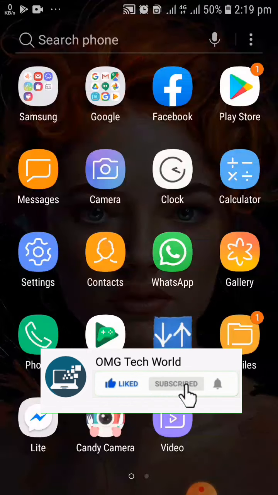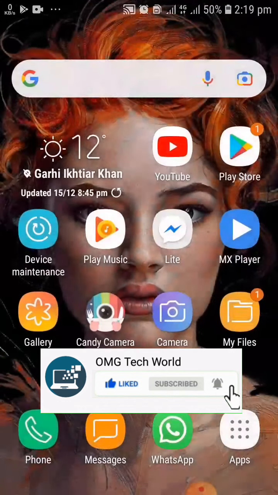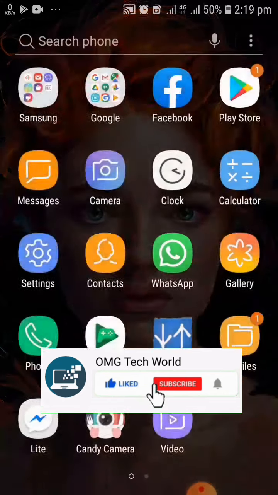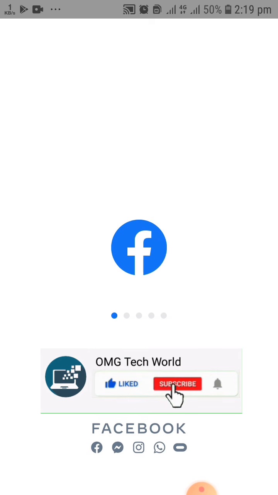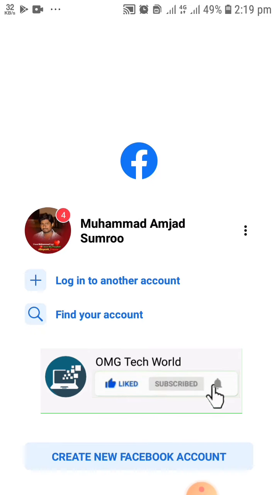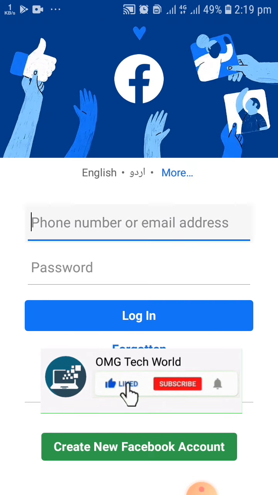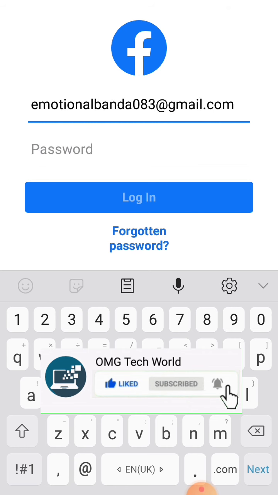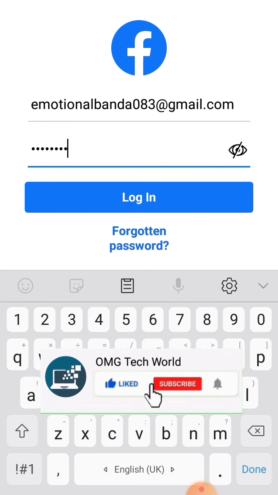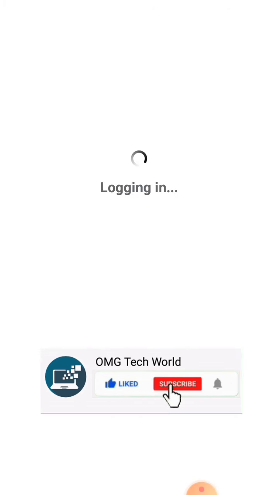After you have restarted your device and cleared all the running apps, you can log in again to your Facebook account. After you log into your account, this problem will not be faced by your account. As you can see in the video, after I have given the password, Facebook is logging in.